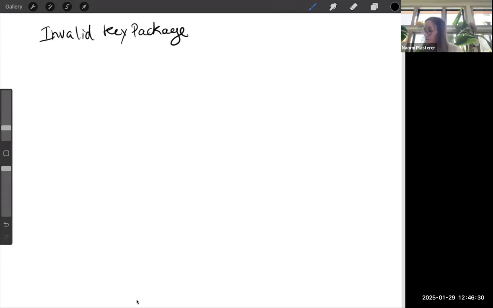Okay, I just wanted to do a little talk about the invalid key package error and what it means and what you can do. So you see an invalid key package error. What does this mean? It's a little bit complicated, so I wanted to draw it out here.